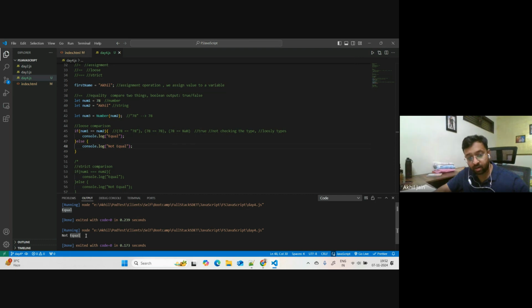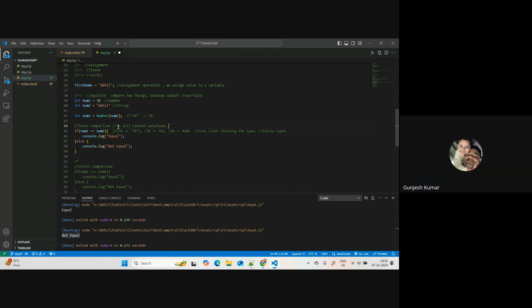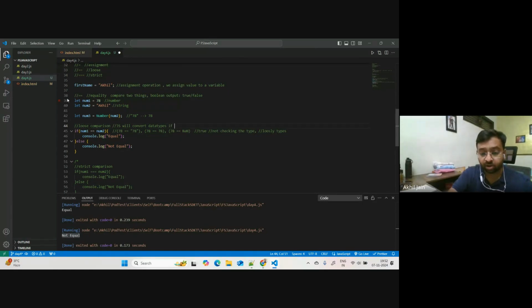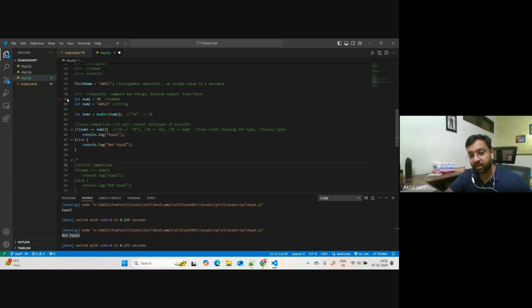Not equal. But this has to be understood, why it is saying this and why the other is not. And this is loose comparison. In loose comparison, JavaScript will convert the data types if possible. If it is possible, it will do that. So you can't have control over this if you're using double equals. But if you want JavaScript not to convert your variable into another data type, then you have to use strict comparison, and there comes the case of using triple equals.